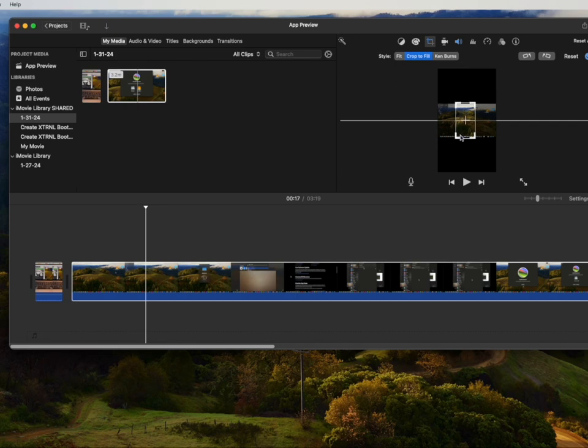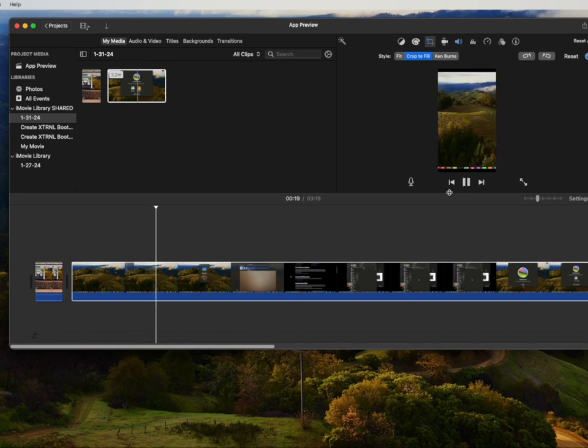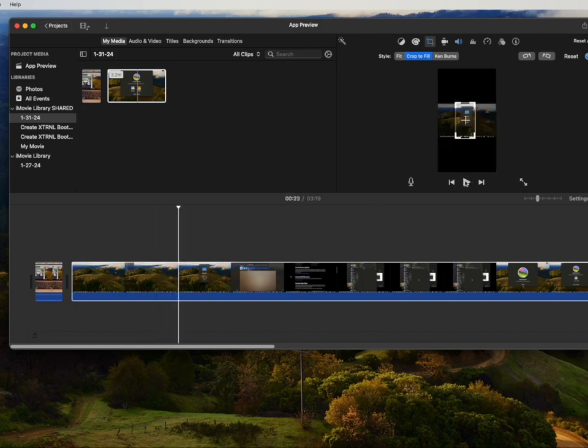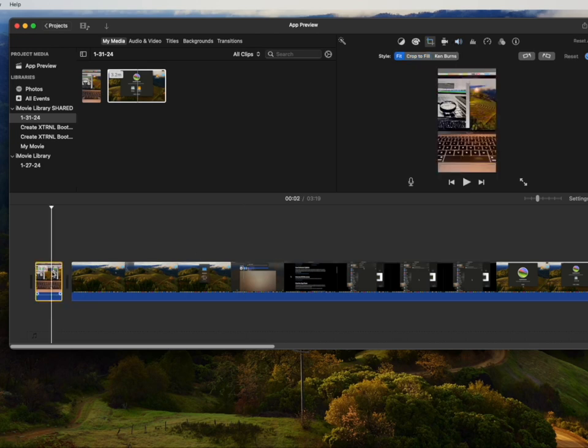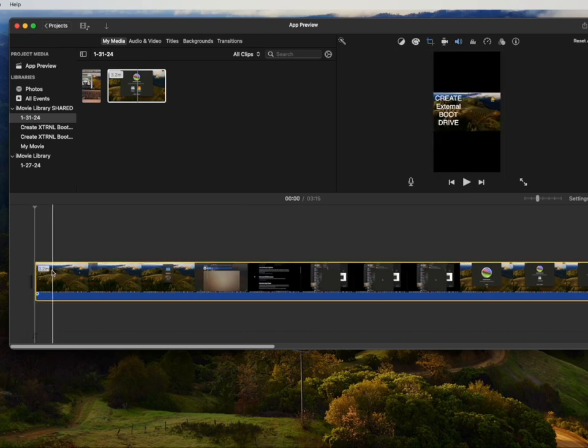And if we click the crop to fill, we're able to drag what portion of the screen we want to see. And yes, we can delete the original clip that we brought in to position the entire presentation. There it's deleted, and the video is still in vertical format.